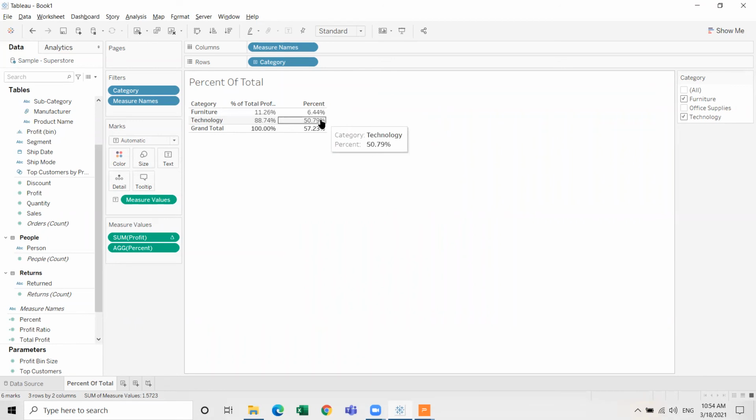It did not change. So 50.79 is the overall profit made by technology. 6.44 is the overall profit made by furniture. Suppose I uncheck furniture. You see here how technology has changed to 100% because we are comparing its performance with itself. Whereas here it is 50.79%. That is the performance of technology in comparison to the rest of the members. Even though we have not selected them, we are able to update that percentage.